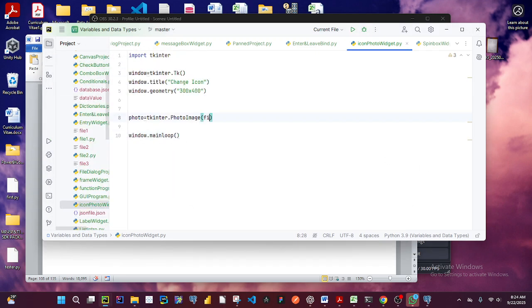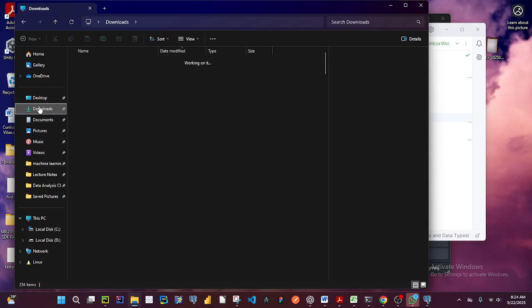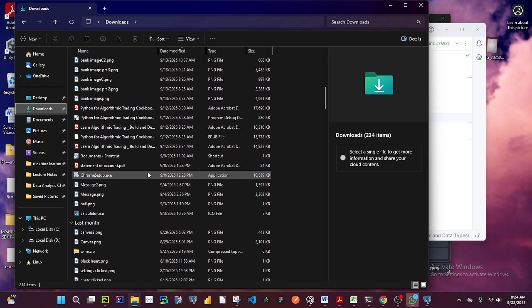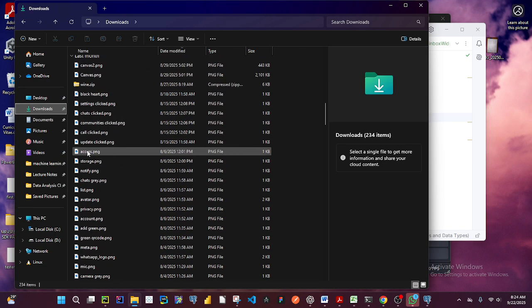Now, there's a parameter called file. This file allows us to get the path of the image we are trying to use. So I have already downloaded an image. You can download any image of your choice, but let the image be of the PNG format. I've downloaded an image called bank. I think I downloaded it some time back, and I'll even search for it just to be sure. So bank.